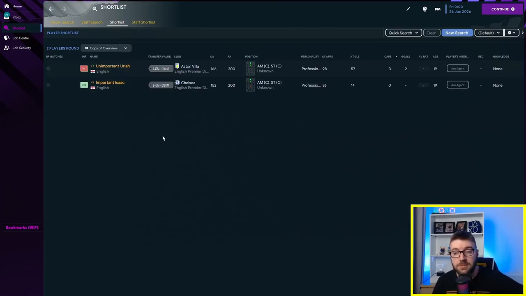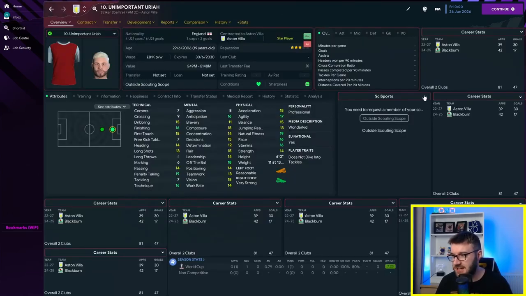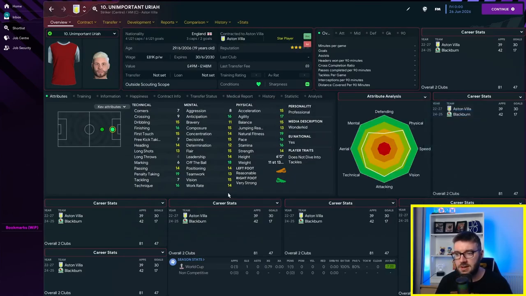Right, so we're 4 years into the experiment, and unimportant Uriah has improved by 14 more attribute points. He's up at 166 at the age of 19. He is already world class. He's wanted by Man United. He's on $81,000 a week.